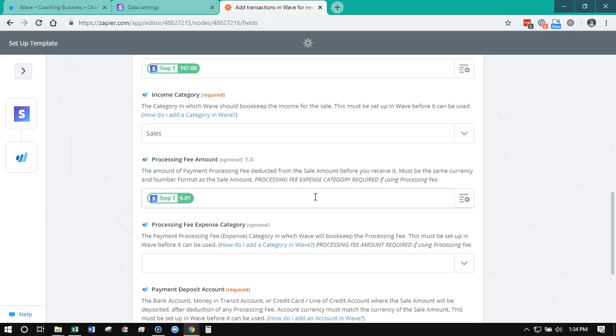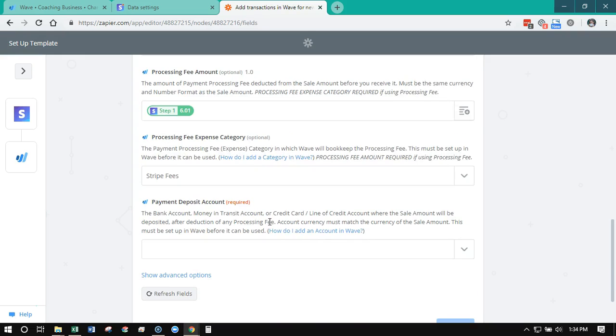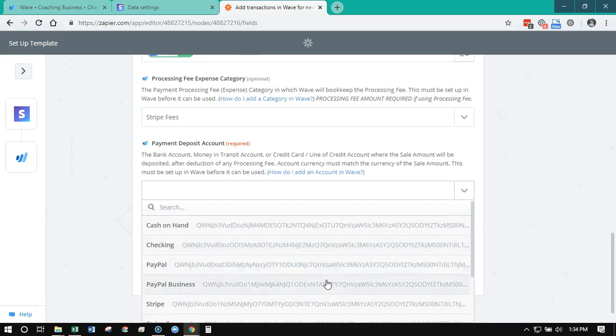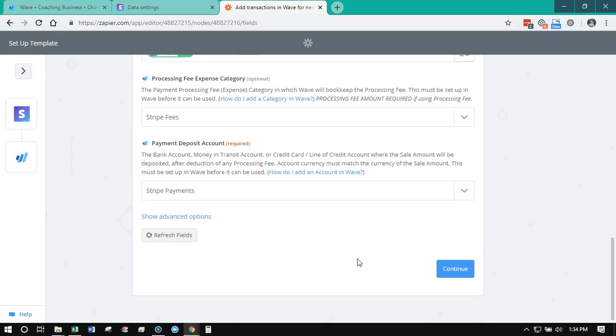So I'm going to put it as sales, and then it's also going to add the processing fee for us, and we want to make sure we have Stripe fees. So there we go. And the reason it recognizes this is because we set this up as a payment processor fee. Okay, and now it's going to ask us, what account does this go into? So we want this to go through Stripe Payments. Okay, continue.